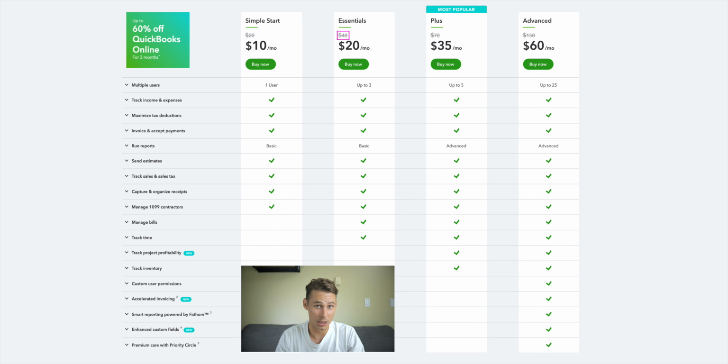I'd only consider the jump to Essentials if you have a larger team and need more users. At $40 per month, it's twice the cost of Simple Start. You might also want to consider it if you need that full accounts payable functionality. Remember, you can always start here and downgrade later if you decide that it's overkill. Again, this one's mainly for service or digital-based businesses that don't need to track inventory.